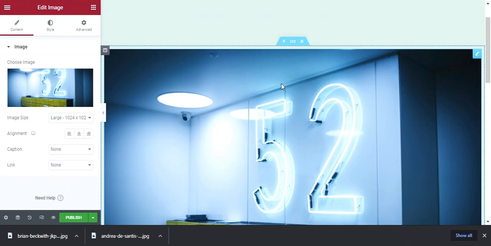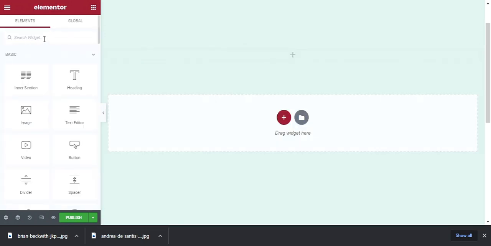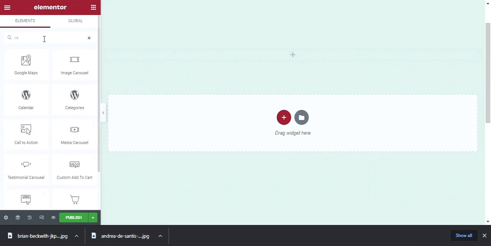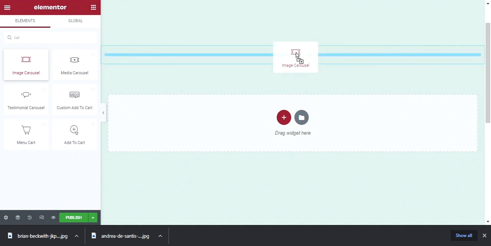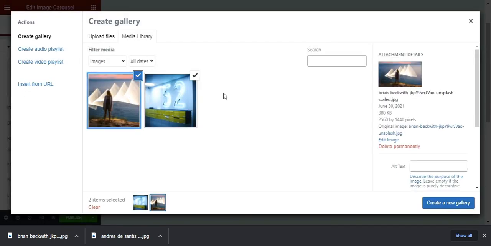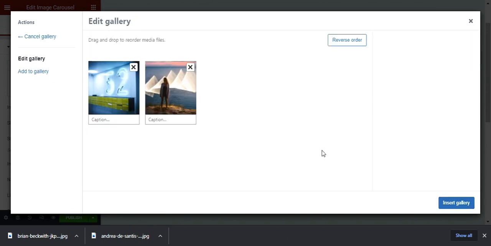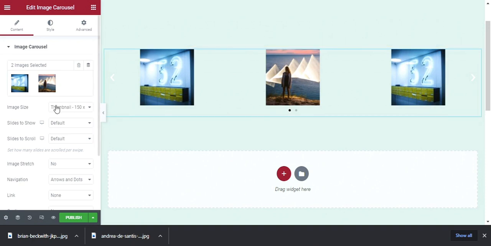Now what if I want to use a slide instead of just an image? So I can close this and introduce what we call a carousel. So you can see my image carousel. I drag it inside the section. Then remember I have two images, so I can select the images. I put them here and click insert gallery, and that will give me an image carousel.